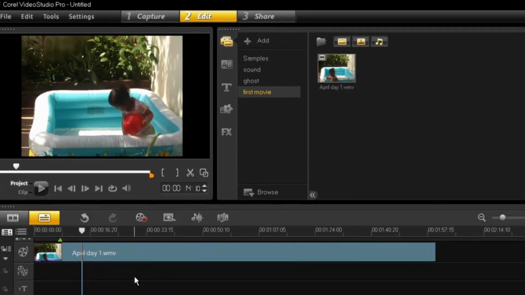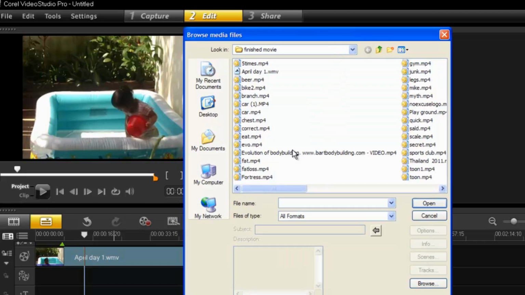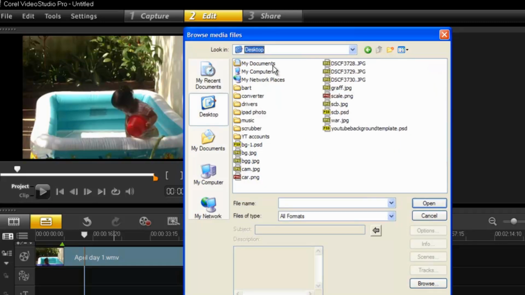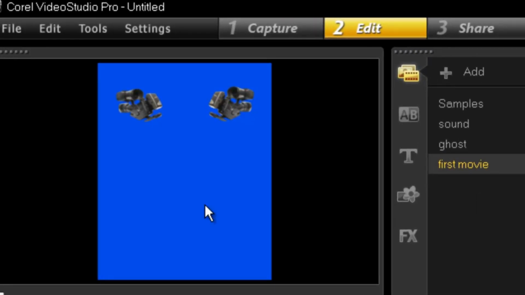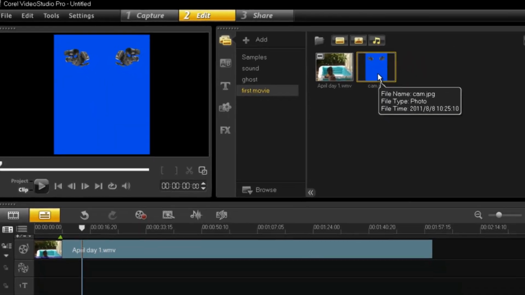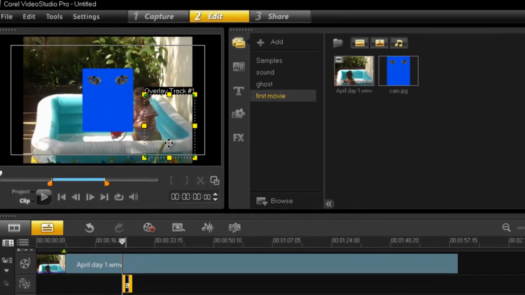Okay, so let's move on. This is your overlay track. Here, just like it says, you can overlay anything on top of this original footage, a picture or another video, whatever it is you want. So let's use a picture, for instance. I don't know, let's find something. I have no idea what that is, but let's use it. It looks like a picture of a blue screen with two cameras. Whatever it is, for whatever reason you want it.